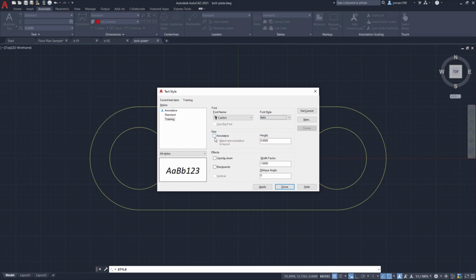For the size, we're going to disable annotative for now. And for the height, we'll leave this at the default of 0 because when we enter the text, we want to have the option to key in our desired height. Okay? In addition, we can have effects, and we can see that in this preview. Adjust the width factor, let's say 0.8, or apply an oblique angle to your text. Okay, so I'm going to set this back to its default values, disabling upside down and backwards.